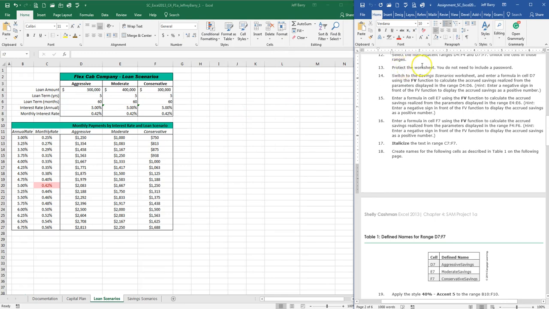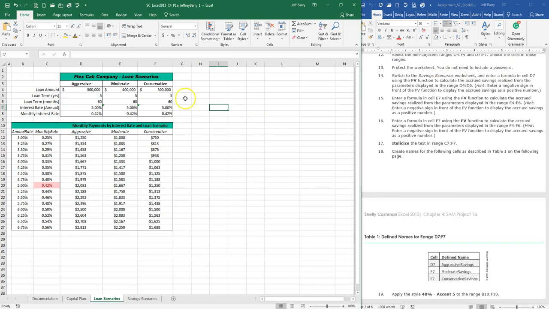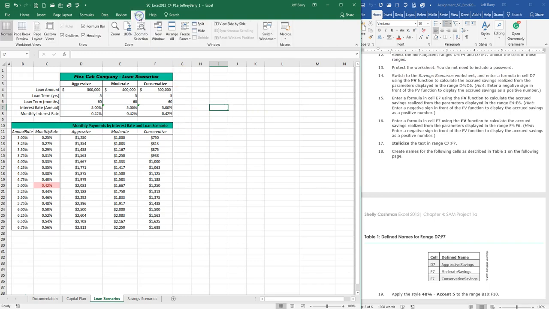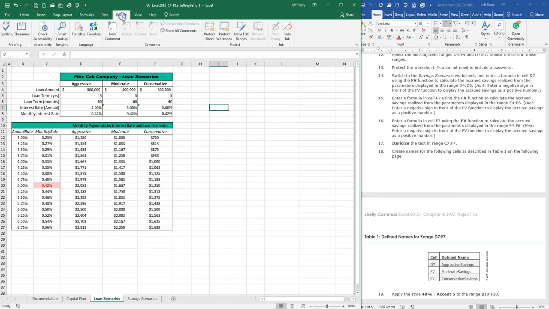Then it says protect the worksheet. You do not need to include a password. So we're going to protect this. In order to do that, we're going to come to our Review tab. And there's a little button up here in the Protect that says Protect Worksheet. Okay? So it says Protect Worksheet, not the workbook. The book would be the whole thing.